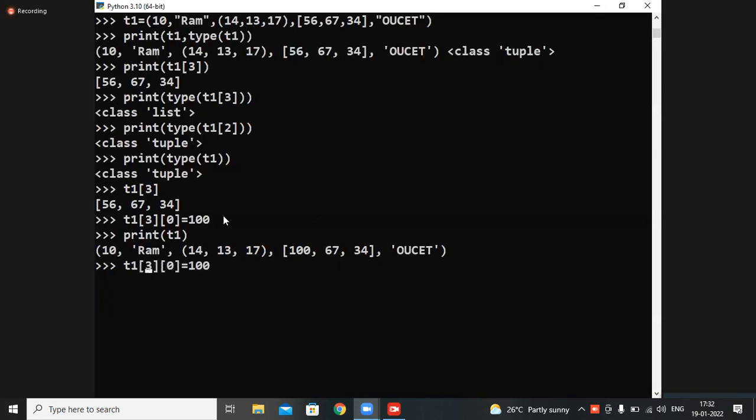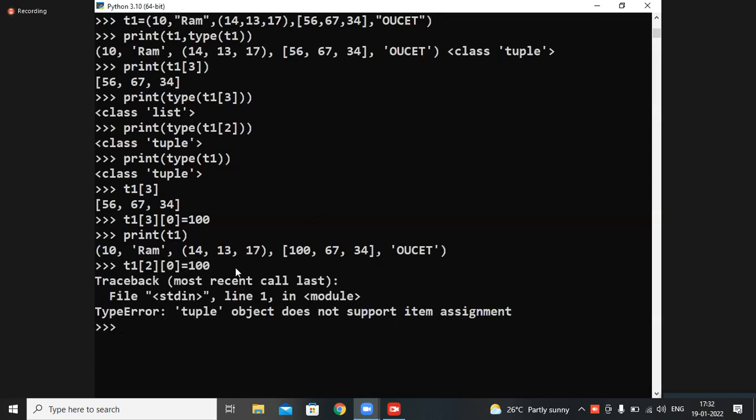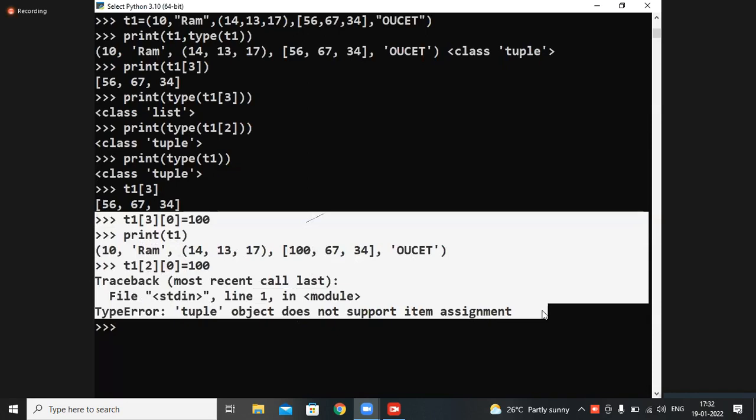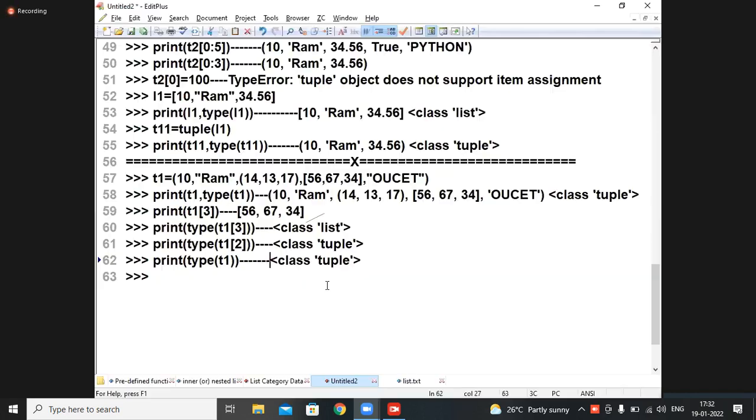I am saying T1 of 2. What is 2? Tuple. Possible or not possible? Not possible. Why? It is a tuple type. Clearly understand? Yes. This is one type of simple mechanism of what is possible and what is not possible.